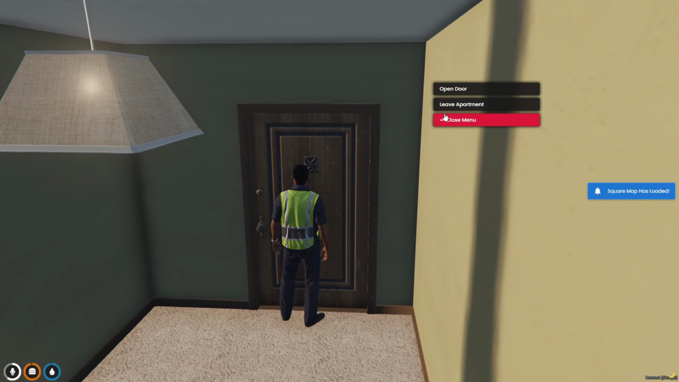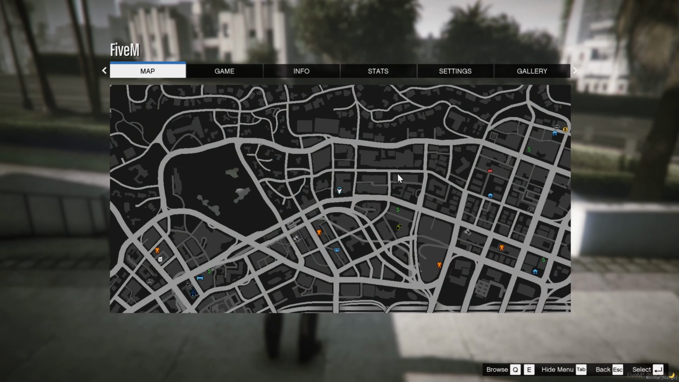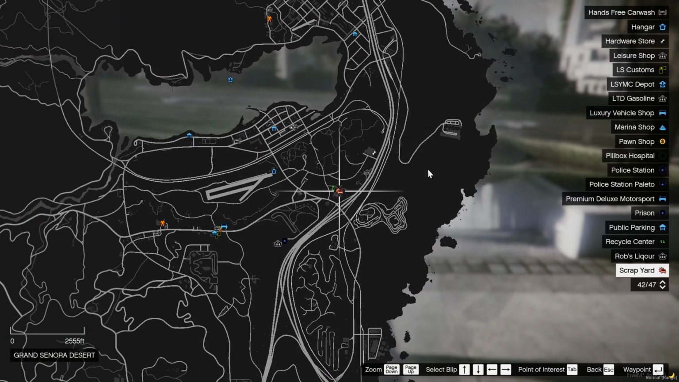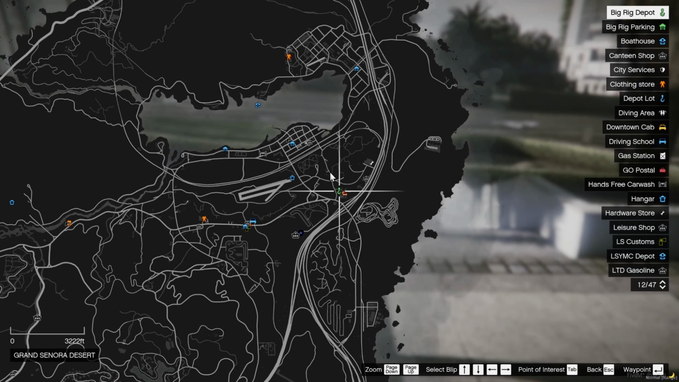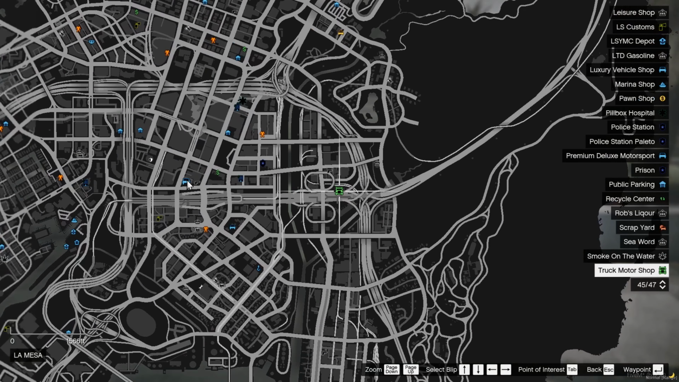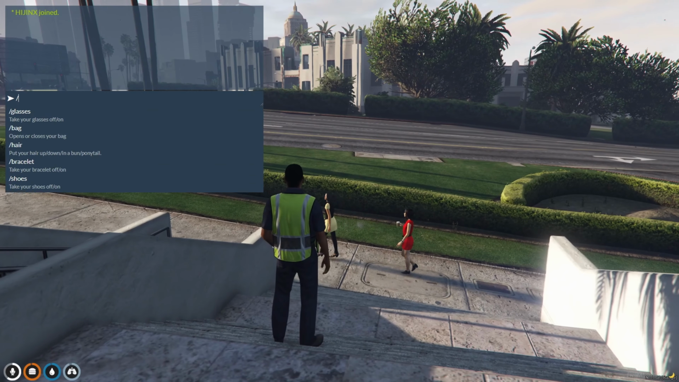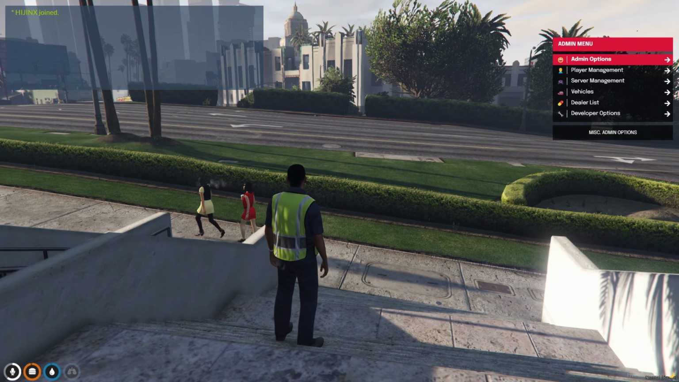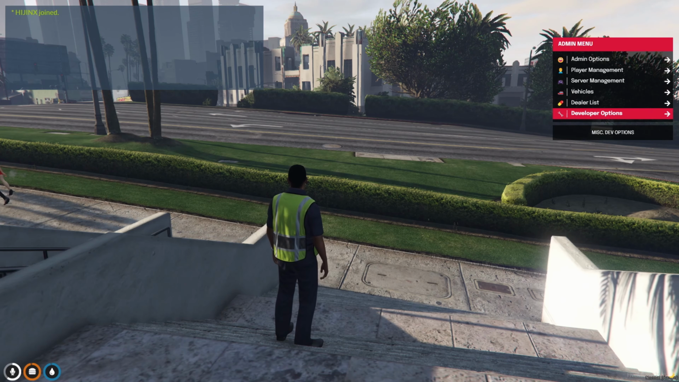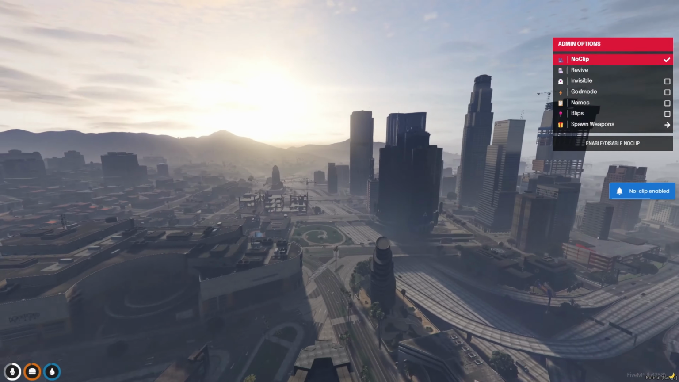As you can see, I'll be able to now leave my apartment. Here's what our map looks like. There is jobs around the map such as the scrapyard, the depot, truck motor shop. You know, you've got your car shop, everything that you need essentially to get your server working. And if you've done everything correctly, you should have access to the admin panel with /admin on the chat. And then you'll be able to do stuff like no clip and no clip around your map.